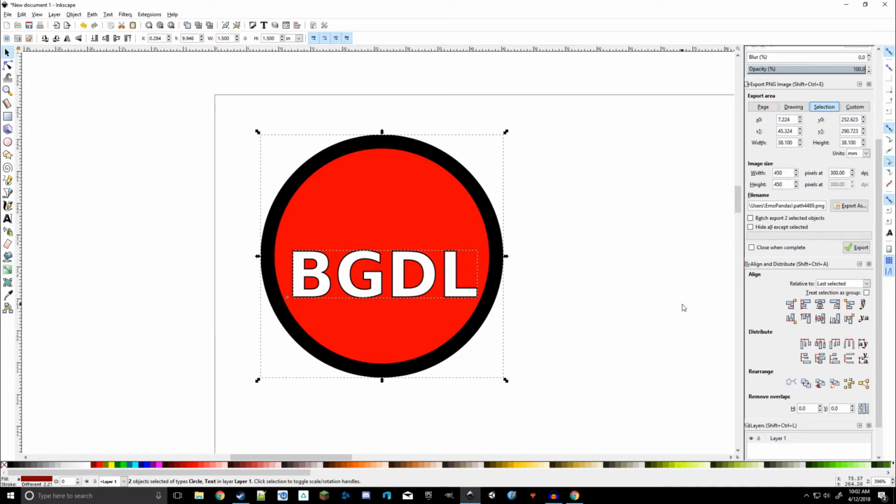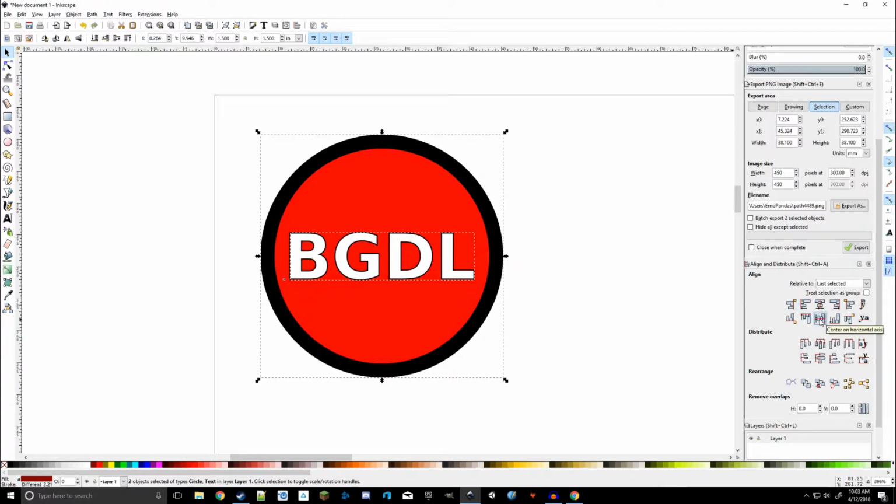So now that we got those selected, we're going to go over here to the align and distribute menu, and we're going to click this one that says center on vertical axis. So if we click that, you saw the text move just a little bit to the left. Now that is aligned perfectly center of the circle. And now what I'm going to do is align horizontal axis. And now that's perfectly centered in that circle. But let's say we wanted it on the left side. If you click this align left edges, it'll align the text to the very left edge of the circle.